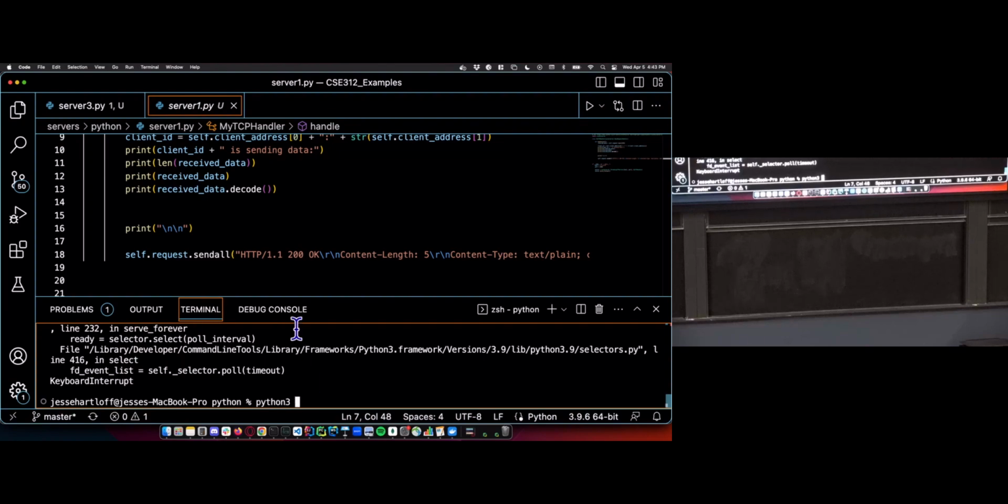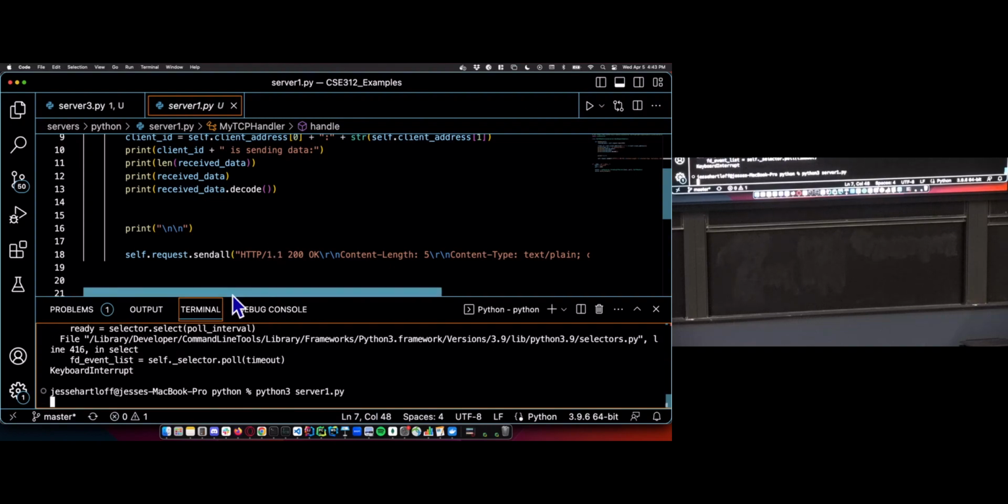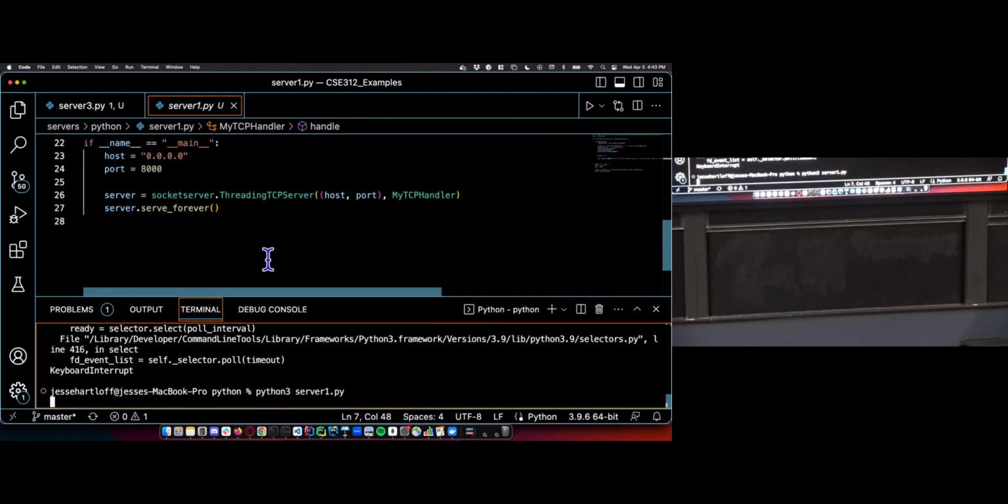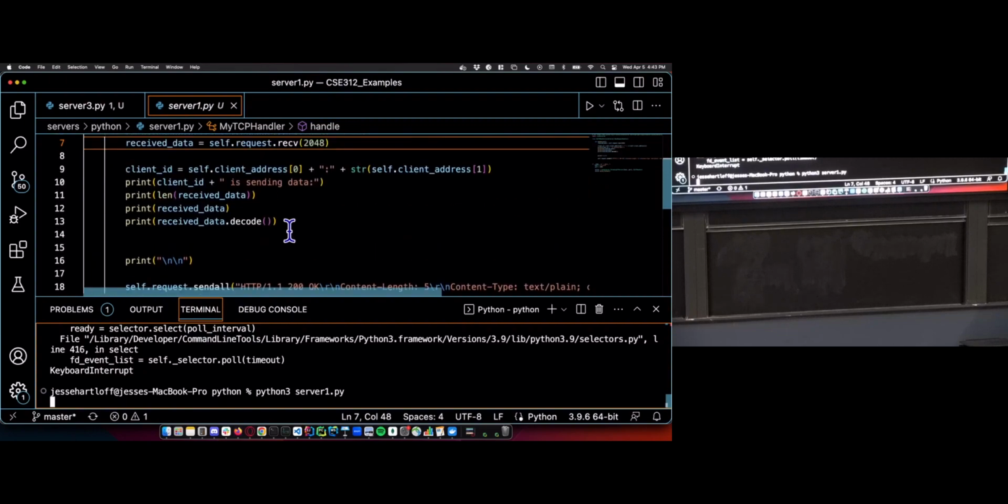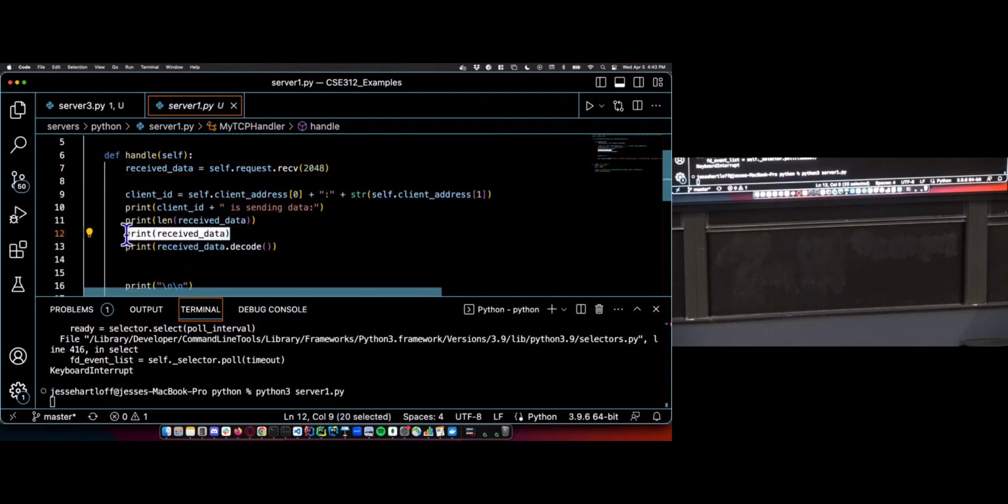Python 3, server 2, server 1. Server 1. We're listening on port 8000, and the important thing I'm looking for is this line right here. So I'm getting the HTTP request. This might be a WebSocket frame, or in this case, an HTTP request, or an HTTP request for an upgrade to WebSockets, are the relevant things for homework 3 right now.